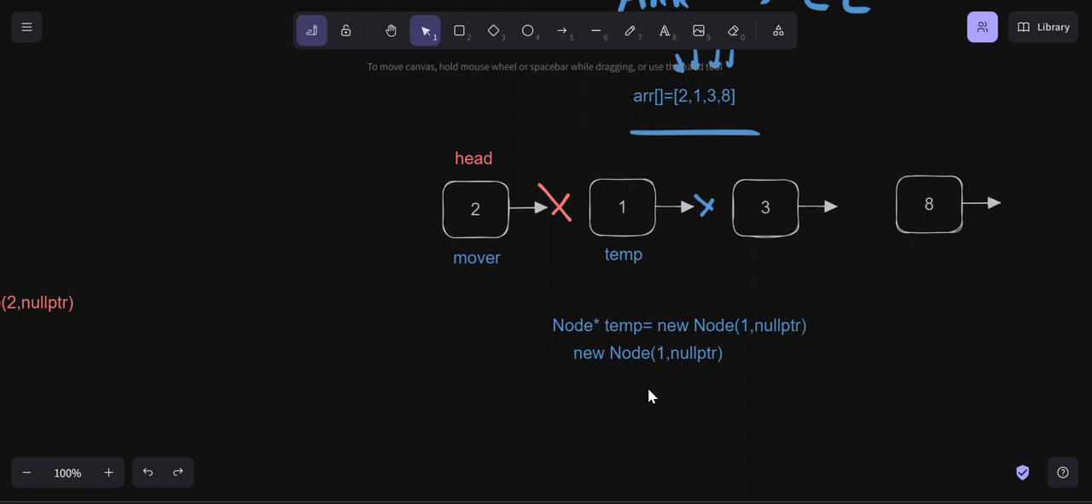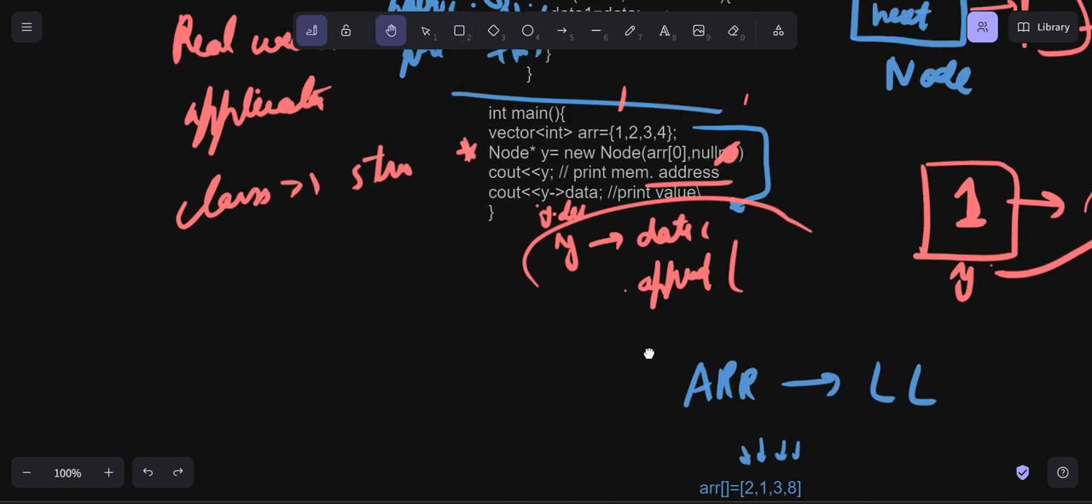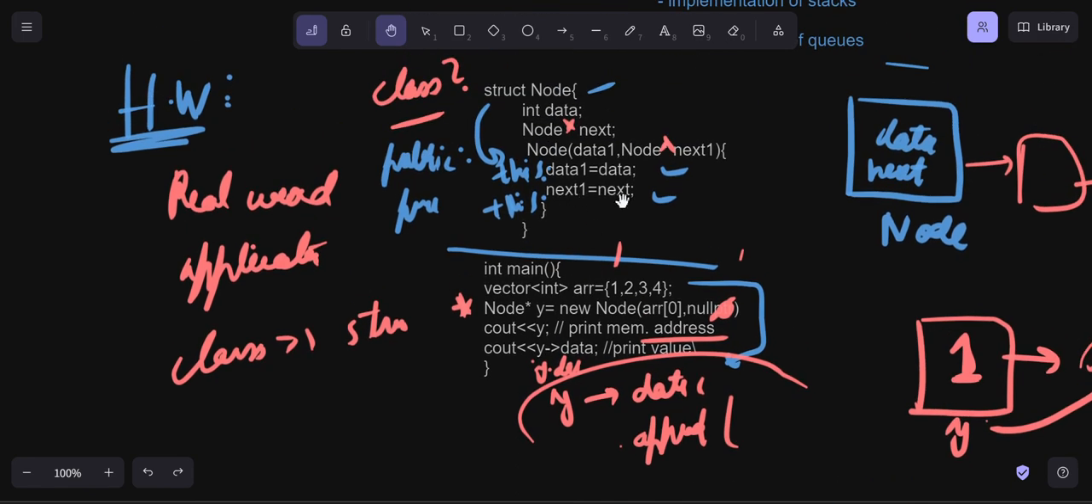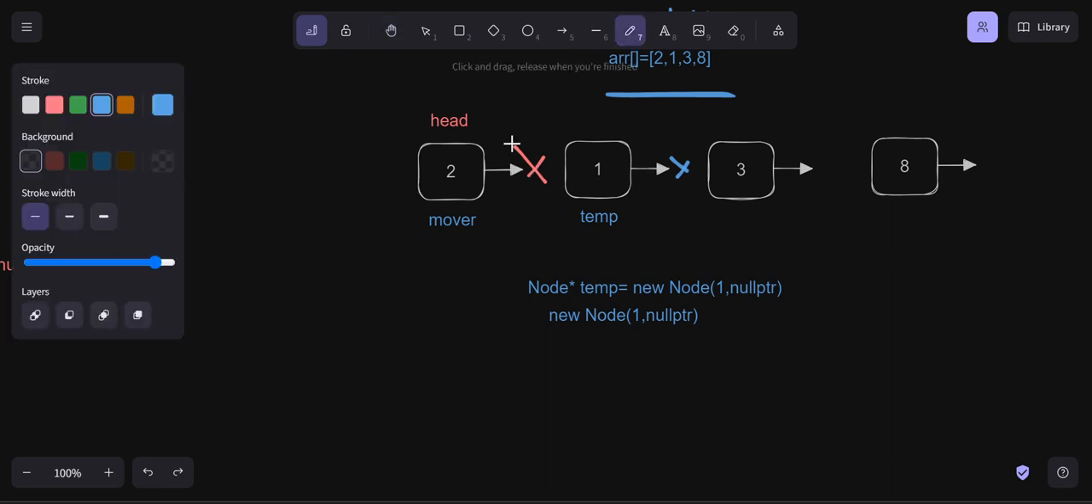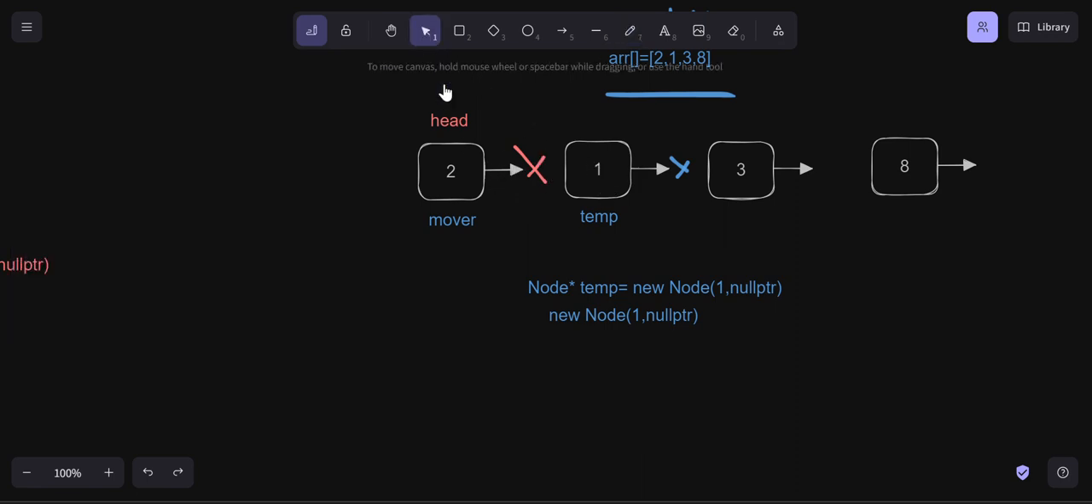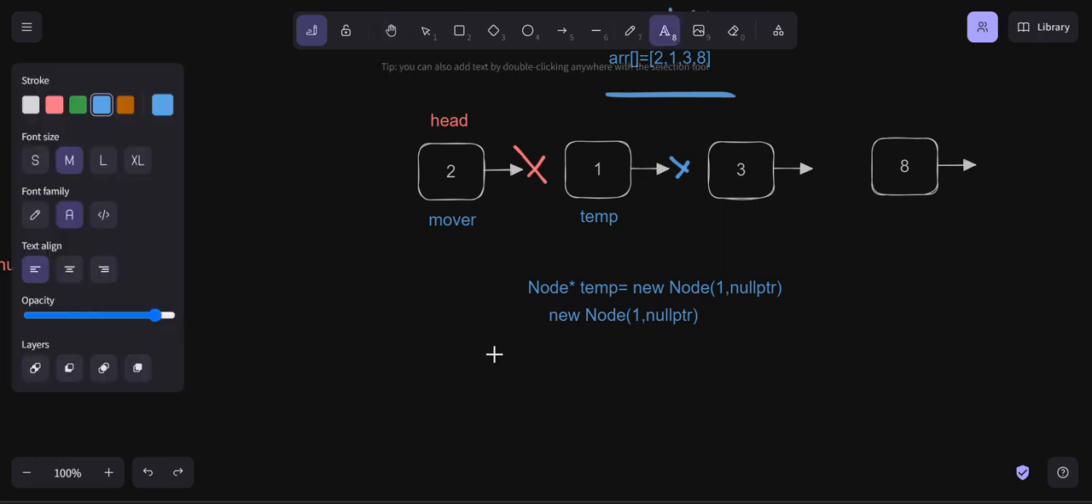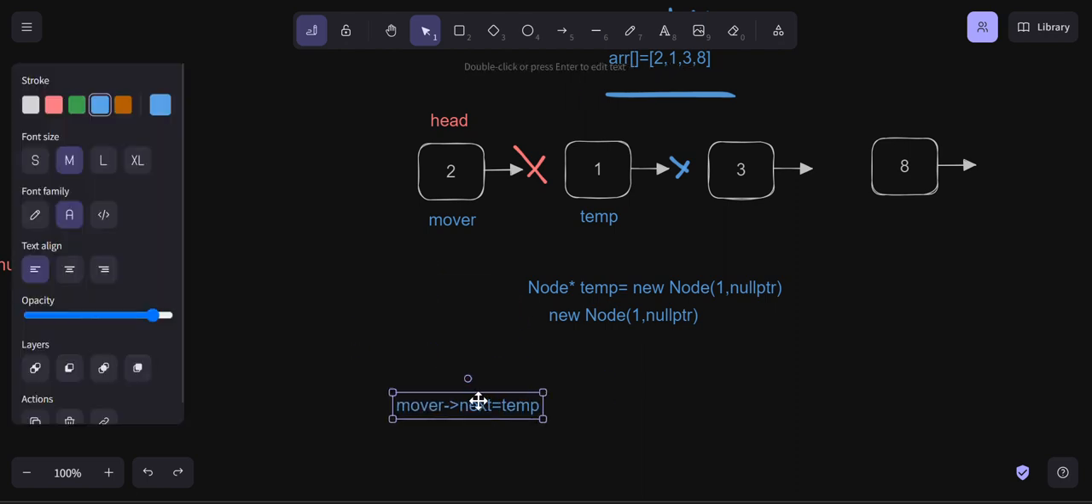How can I connect? What can I use? Like earlier we saw, we can use something called next, arrow next. Basically, I can just make this next point to one. This is what I need to do exactly. What I can write here is mover next should be temp. Won't that connect these two elements?